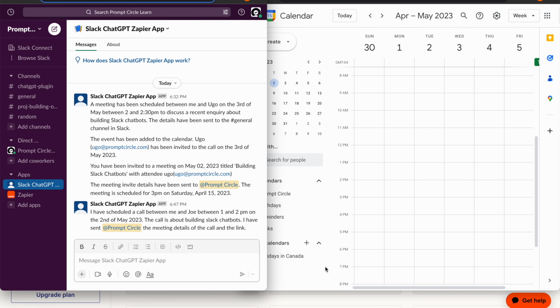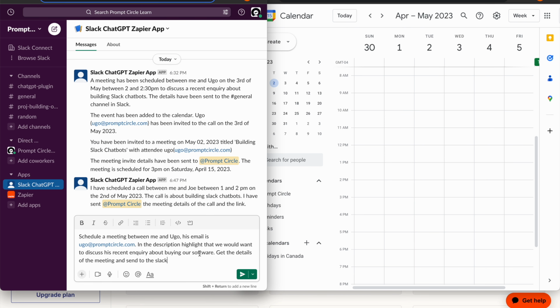All right, so let's see exactly how our app is going to perform. We're going to be sending it a message asking it to schedule a meeting, and we're going to provide an email of the person we're inviting to the meeting. We're providing some kind of description. So I'm just going to read out the message we're sending. Schedule a meeting between me and Ugo. His email is ugo@palmcircle.com. In the description, highlight that we would want to discuss his recent inquiry about buying our software. Get the details of the meeting and send to the Slack. Send to, let me just say, send to myself.